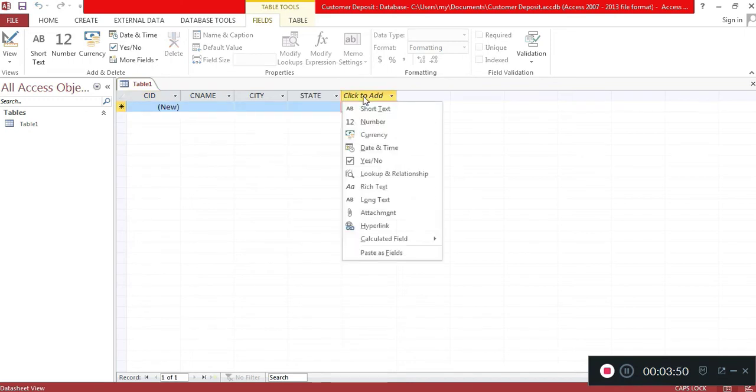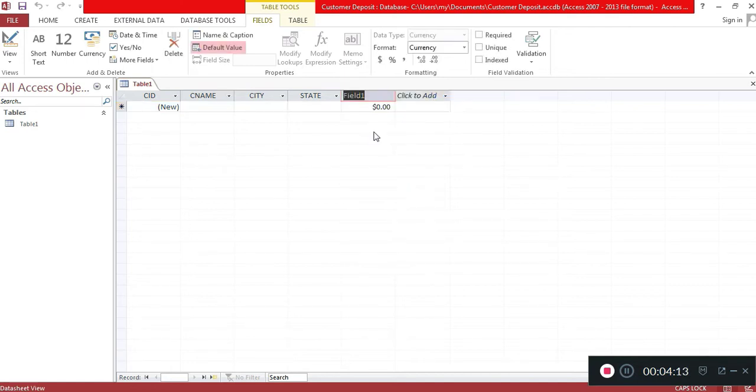Then due to it being related with the customer deposit to the bank, it requires the currency. Maybe we deposit the money in US dollar or Singapore dollar or Malaysia ringgit. So we apply the field type here. For the data type, we choose currency. Then customer deposit, we can put CD deposit. Okay, customer deposit to the bank.